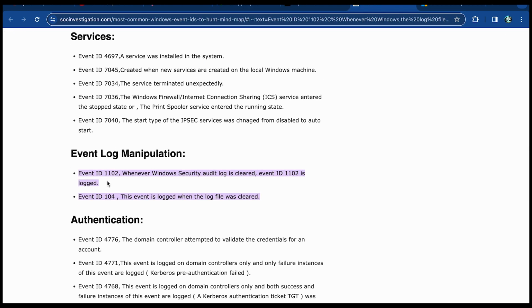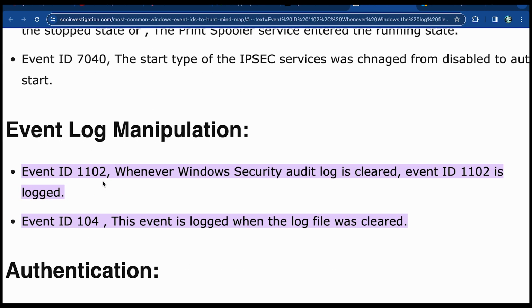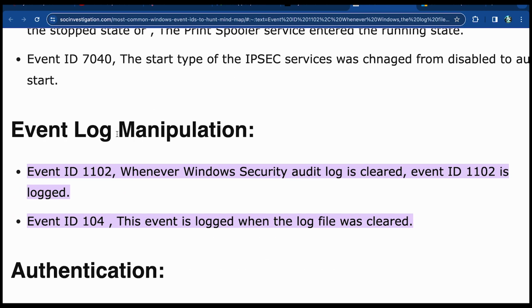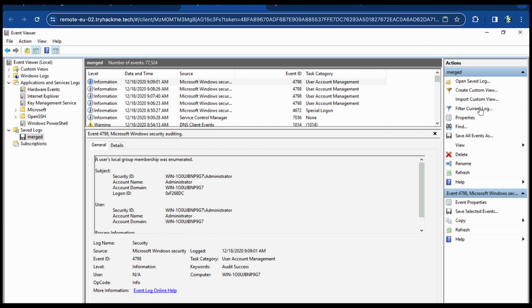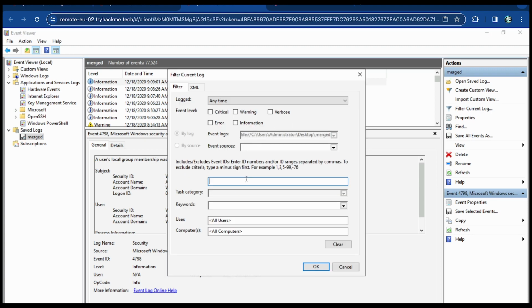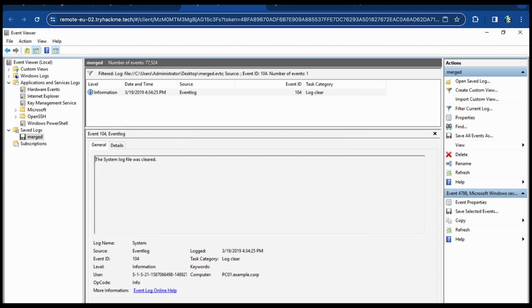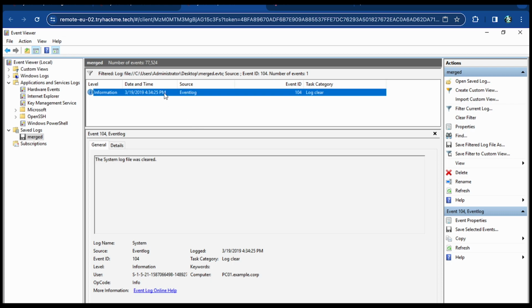Okay, so we did some online Googling and researching, and there are 2 different IDs that could be used for log manipulation when a log is cleared. So 1102 was the one that we just searched for and nothing showed up. So another one could be 104. So let's try to go and filter for 104 and see if we can get anything out of that. And we do. Very good.